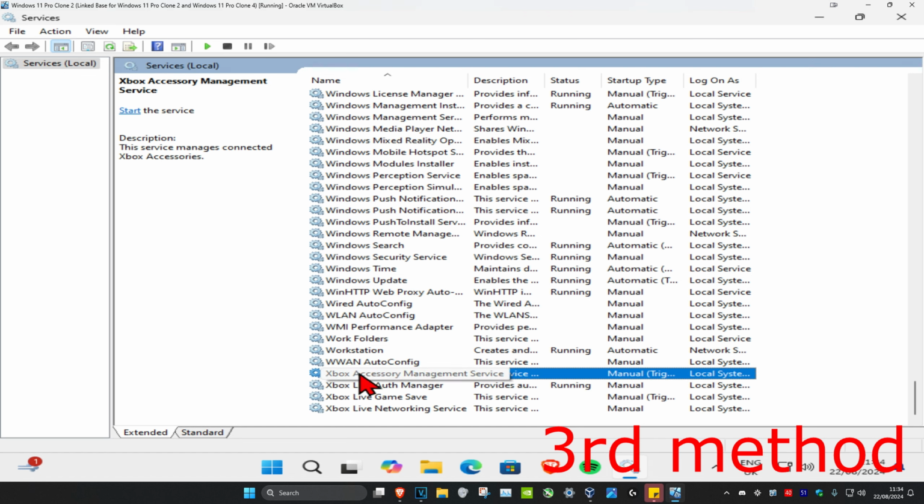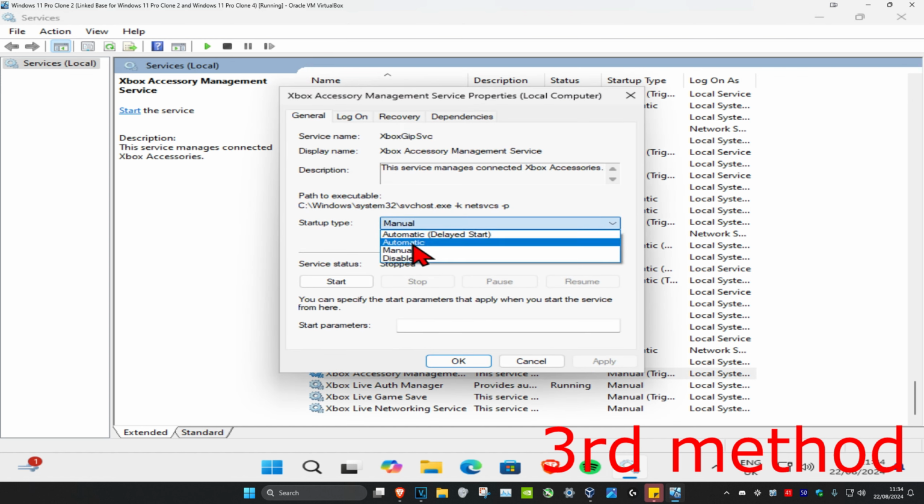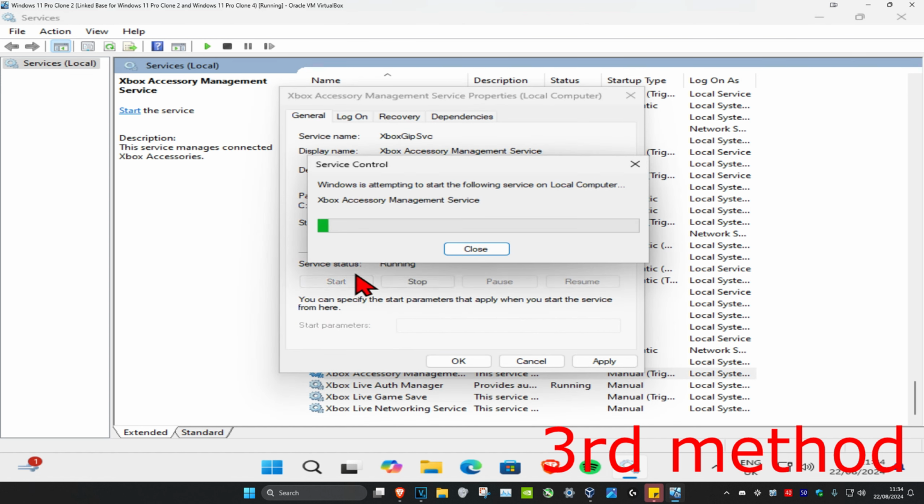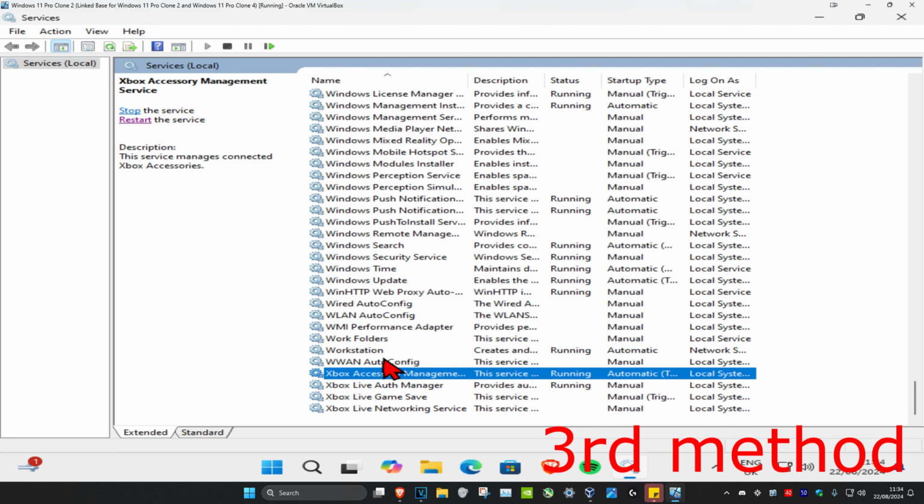So for the first one, you want to click on the Xbox Accessory Management Service. You want to change the startup type to automatic and then click on start. And then click on OK. Repeat this for everything else.